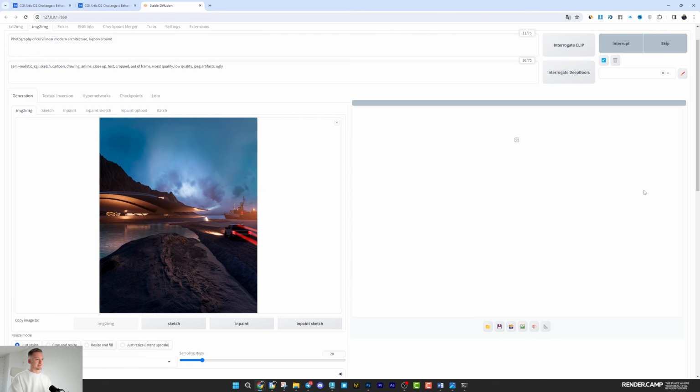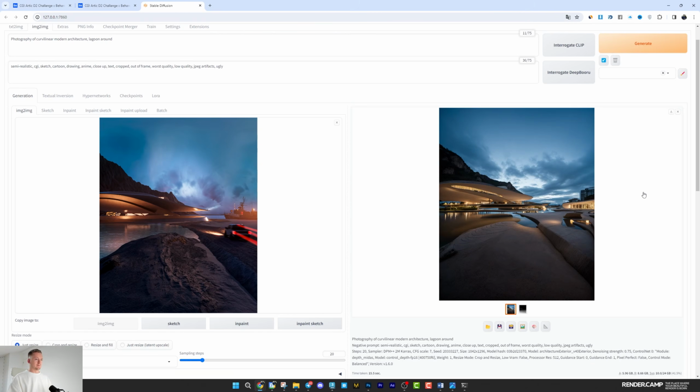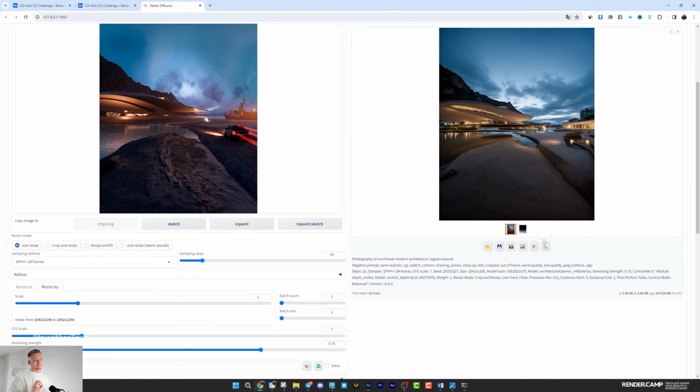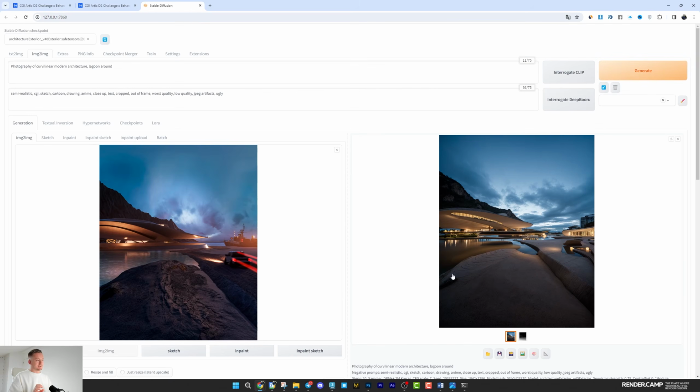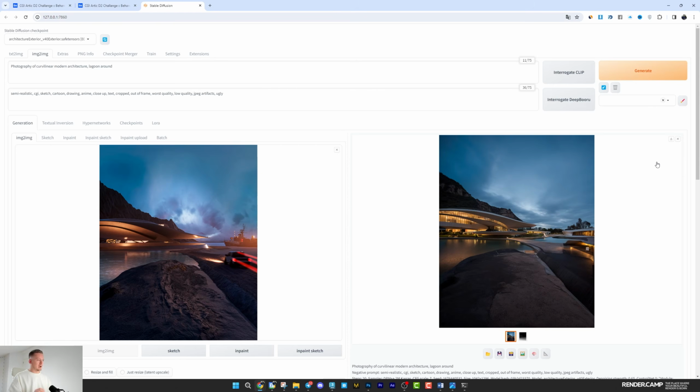Generate first picture. Oh, that looks amazing, but a little bit too creative. But even from this picture, we can take a lot of thoughts. For example, sky, colors, details, maybe some elements. Let's make it a little bit less creative and check the result. For example, 0.65. I think that could be way closer.